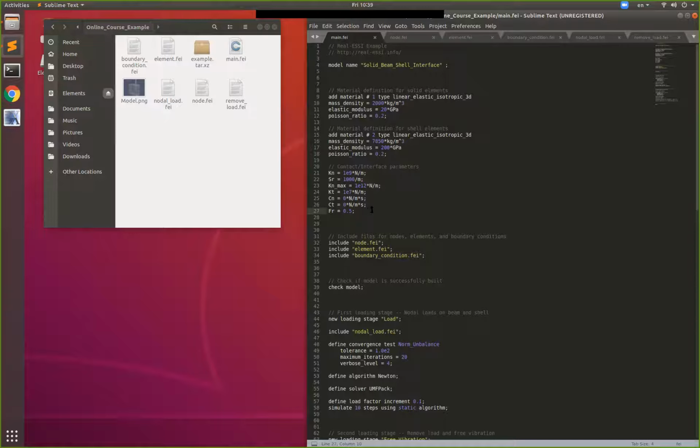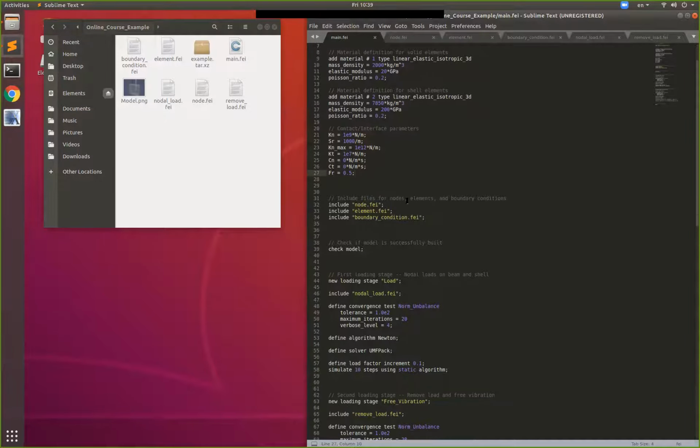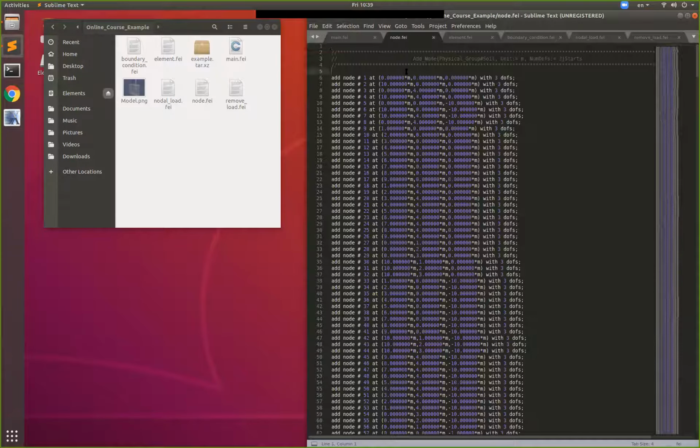After we define the material, next we move on to define the geometry of the model. First we have the nodes. They are included in this supporting file, the node.fei file. Let's go ahead and open that. As you can see in this node file, we are defining all the nodes that are going to be used for this model.